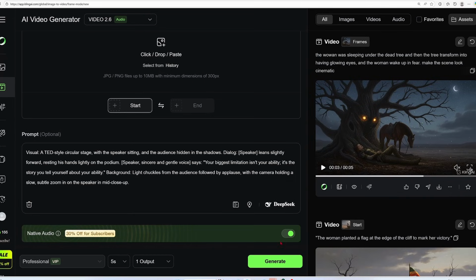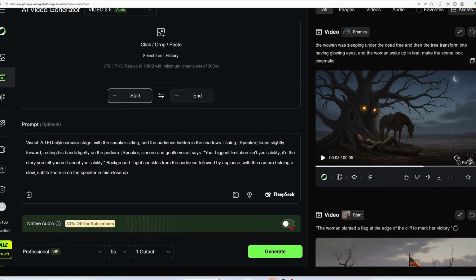Finally, look for the native audio toggle. You can turn this on or off. If you leave it disabled, the video will be silent, so make sure it is enabled if you want to generate sound. Check this out.